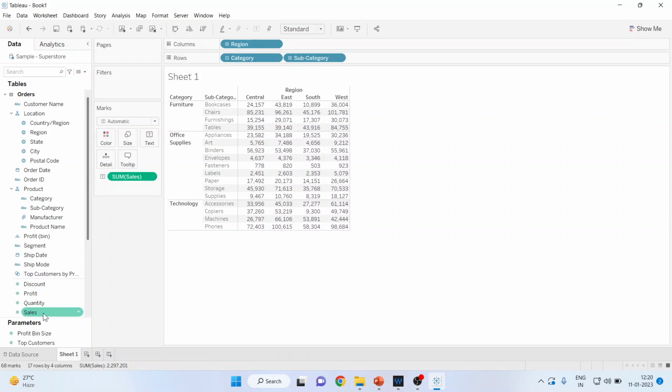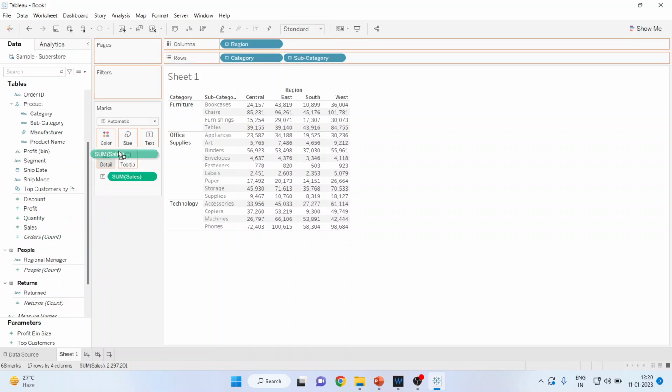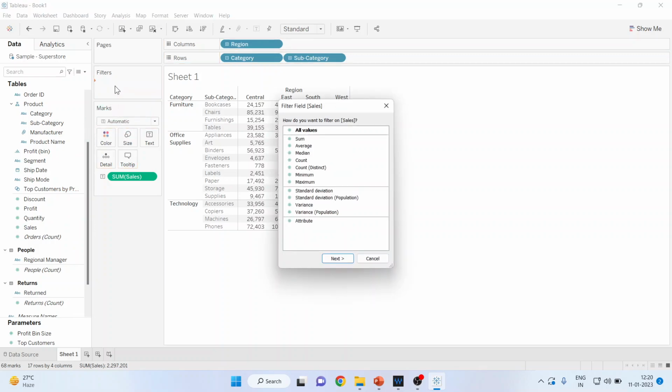Now you pick up the sales from here and we want to do the filtration. So drop it into the filters. Let us try again. Pick up the sales here and drop it into the filters. It'll ask you a very basic question that the filtration is to be done according to sum, average, median, count. So we'll activate the first one according to the sum.